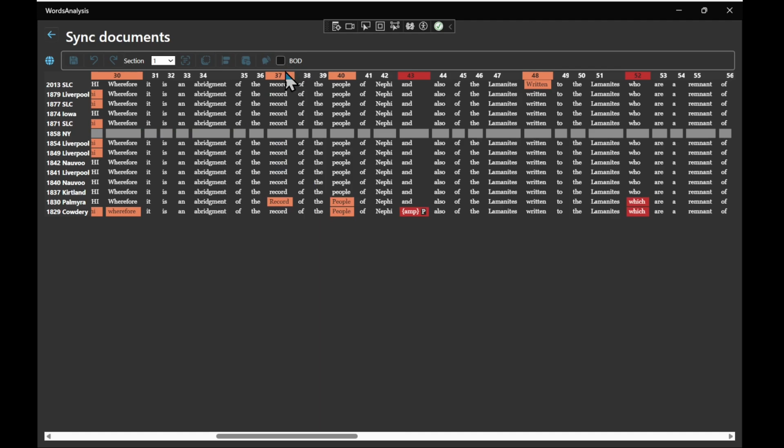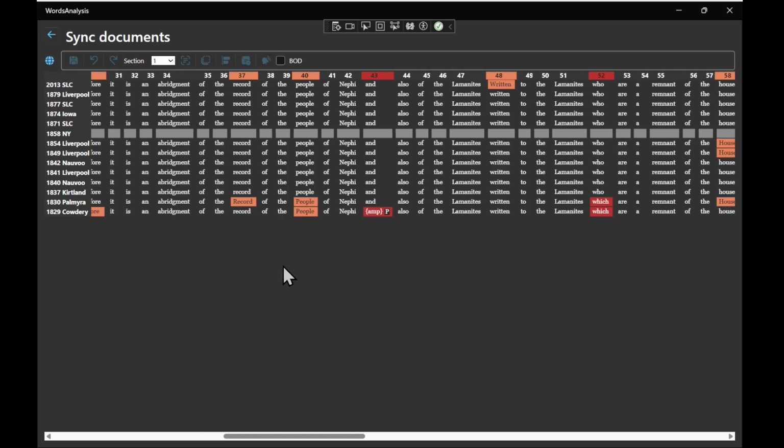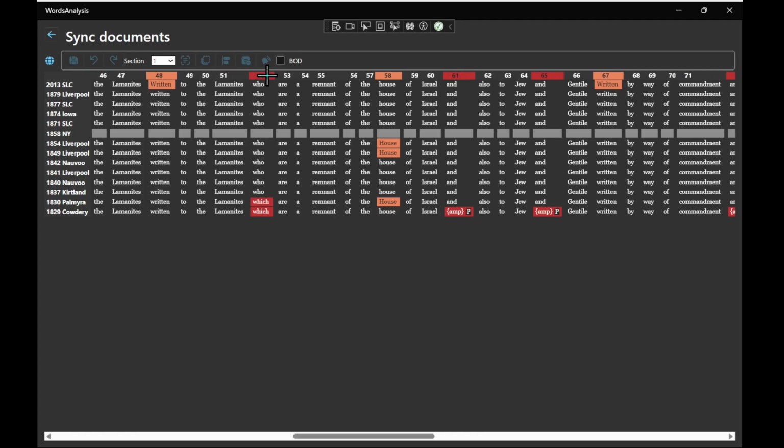If the column header is orange, that means all of the editions have got the same word, but at least one of them has got different casing for that word. And then if any of the columns have got a red background on them, it means at least one of the editions has got a different word. So in this case, you see here, the 1829 manuscript and 1830 Palmyra uses which are instead of who are for a group of people.